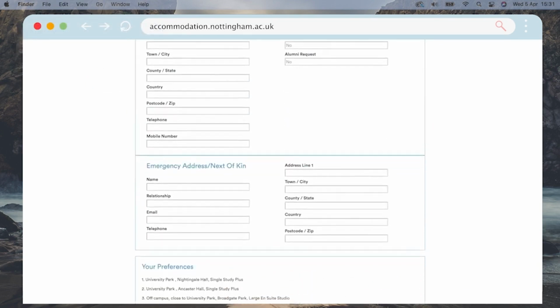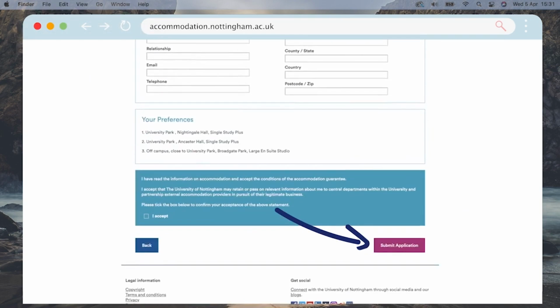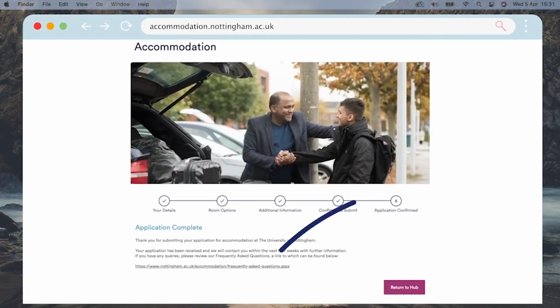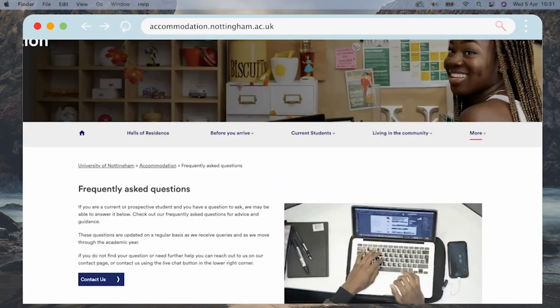And that's that. All you have to do now is wait for an email from us in the future with your accommodation offer. If you'd like to see any further information, check out our FAQ page. Now you can get back to mentally decorating how your room's going to look.